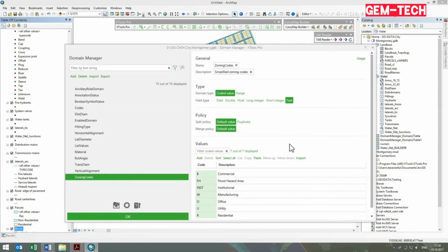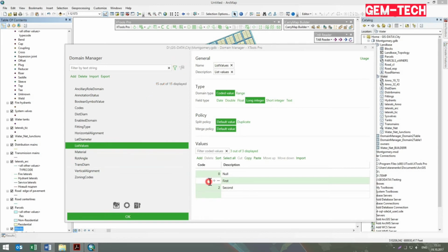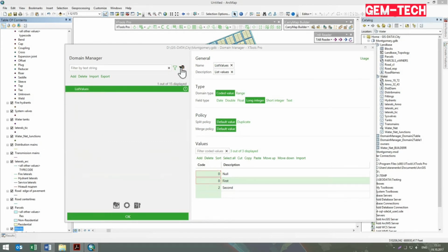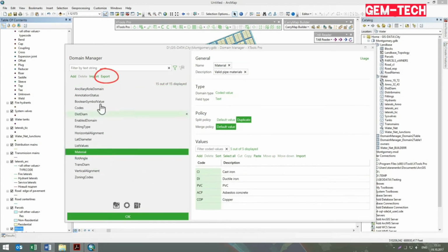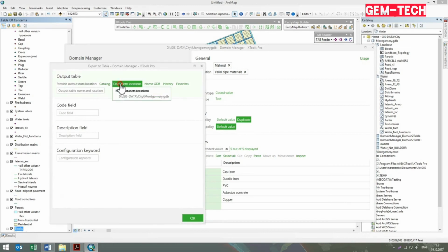In addition to the filters with standard properties, there is a special predefined filter allowing to show domains with errors. This can be any kind of errors. Using this filter, you can easily find all such domains and either fix errors or remove domains. Now let's see how domains can be exported and imported back to the geodatabases in use.